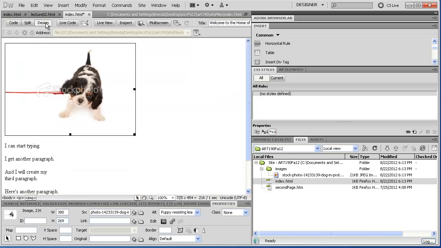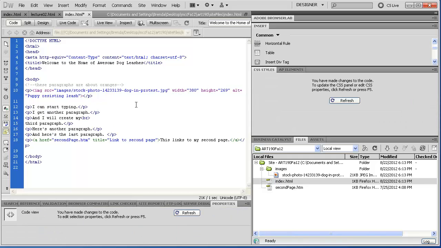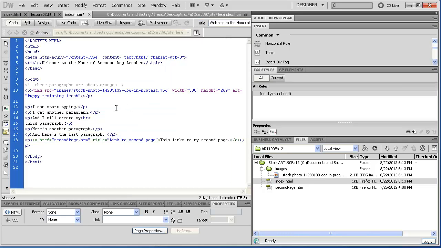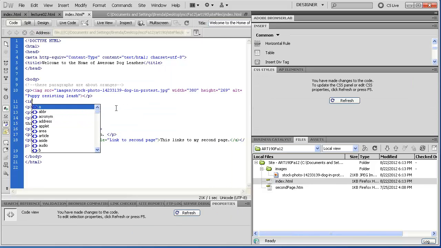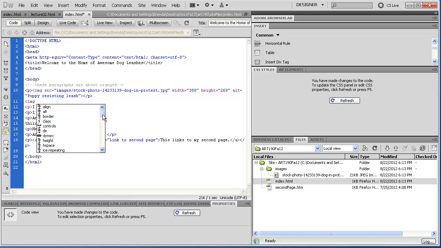Okay, so for the sake of hand coding, let me show you this in slow motion. I can do Control-Alt-I or Command-Option-I right here in Code View, and the same dialog box comes up. But if I wanted to hand code this, it would go like so: less than IMG space SRC. And if I don't remember that, here's what Dreamweaver does: less than IMG. So I have to know that part. Space. And now I can go, oh gosh, what is it? And I can go down the list of options here if I don't remember.